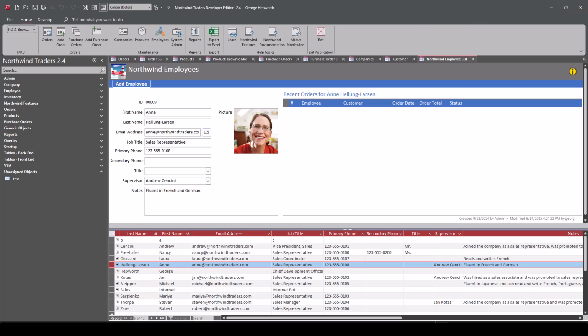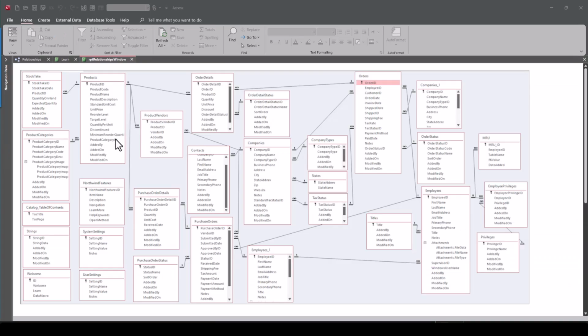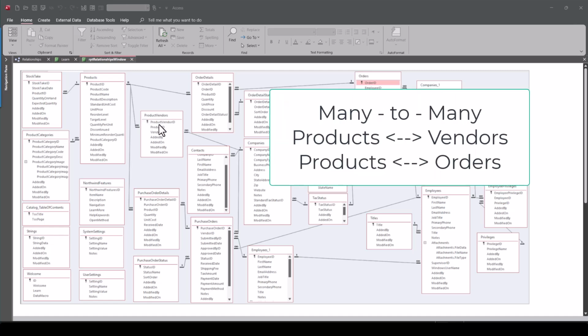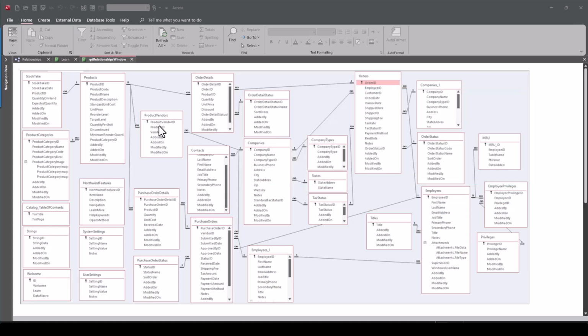The data model. Let's look at the data model next. Products relate to vendors or companies. Some companies are identified as vendors by their company type ID. Those companies which are vendors can supply one or more products, and each product can be supplied by one or more vendors. We have a product vendors junction table, which allows us to indicate which products are sold by which vendors and which vendors sell which products.